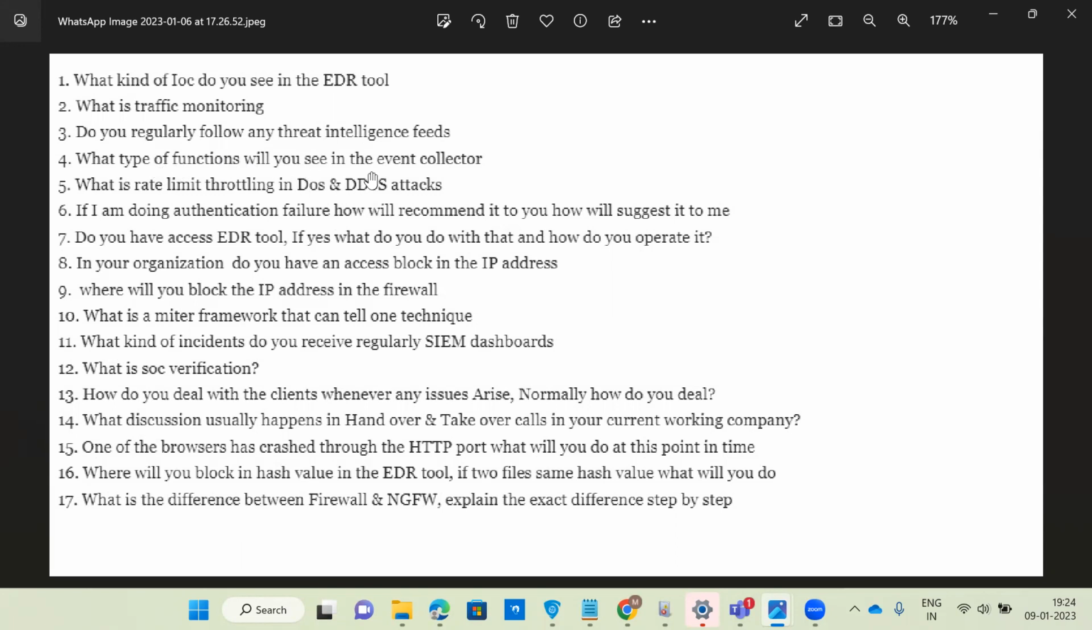What type of functions will you see in the event collector? Anyone? Functions in the event collector. Aggregation, normalization, and parsing. Yes, that's the correct answer. Aggregation, normalization, and parsing are part of the event collector.